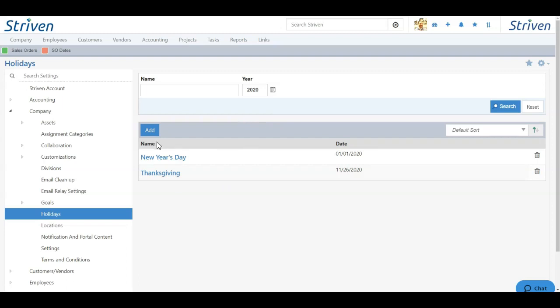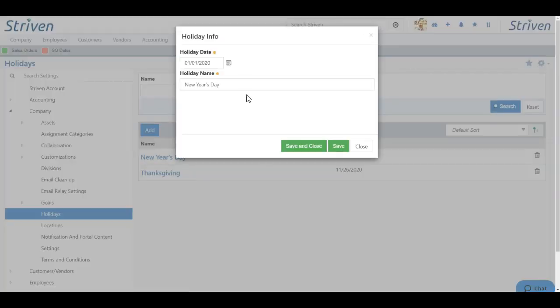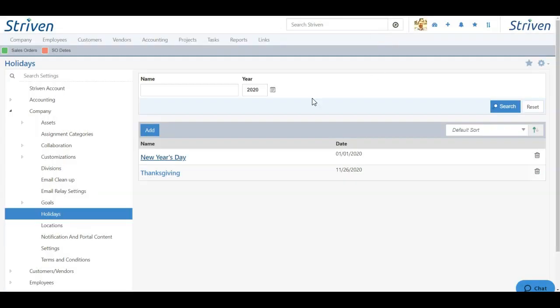To manage your holidays, you can simply click the holiday name, and you'll be able to edit the information here just like we saw on the Add screen. Each holiday that is added into your Striven system will automatically provide users of your Striven system the day off.